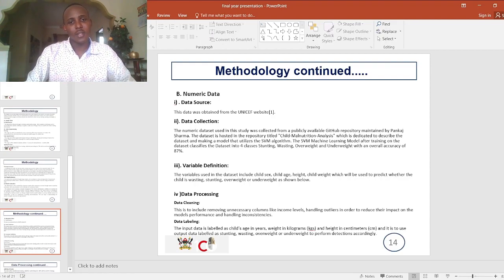So for the numeric data, we collected it from the UNICEF website and also the GitHub repository. And here we are trying to define the variables that are used in the dataset, whereby we have the age in years, the height in centimeters, and the weight in kilograms. Those features are to be used to predict whether the child is wasting, stunting, overweight, or underweight.